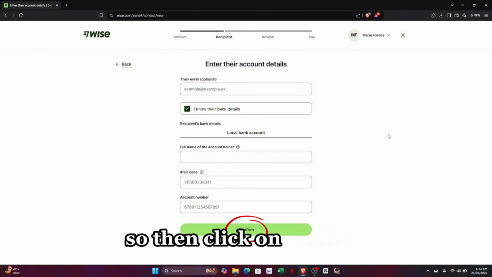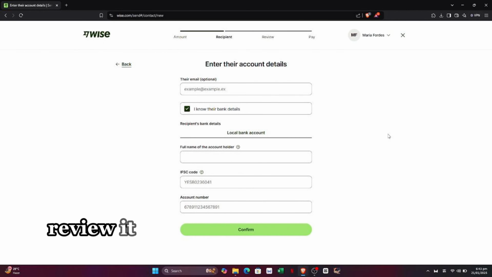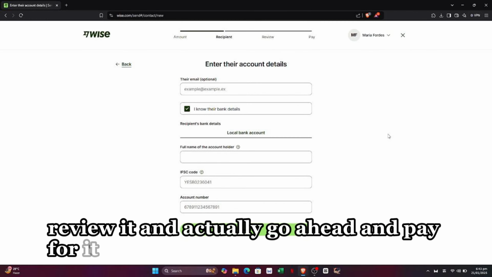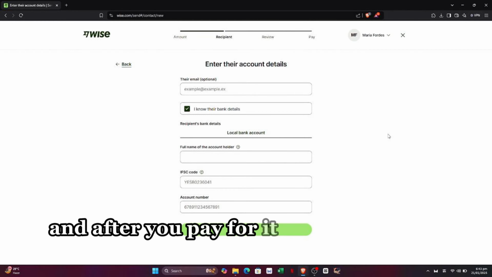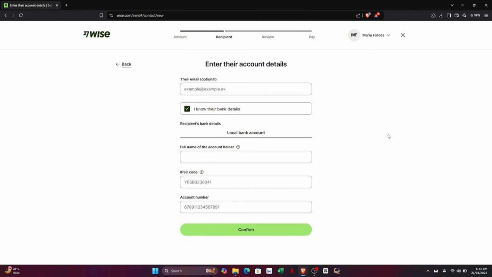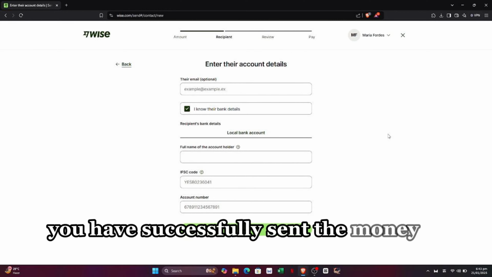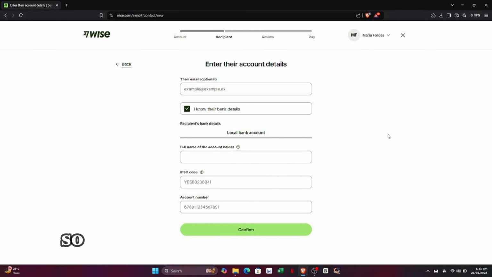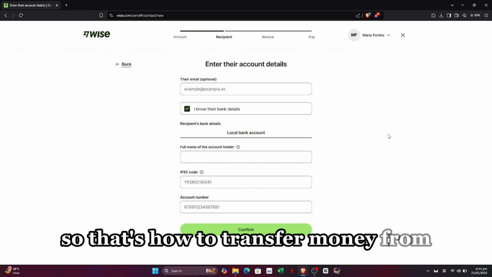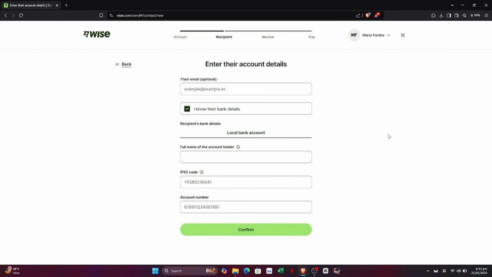So then click on Confirm, review it, and actually go ahead and pay for it. And after paying for it, there you have successfully sent the money to your receiver. So that's how to transfer money from Philippines to Malaysia bank account.